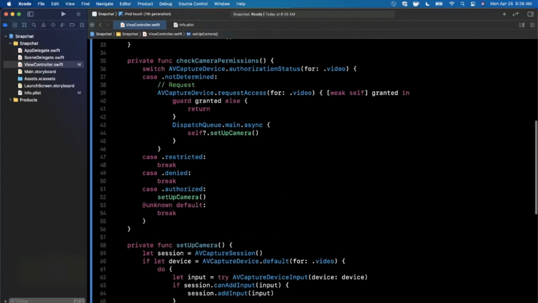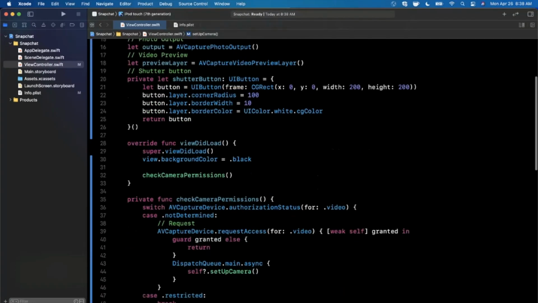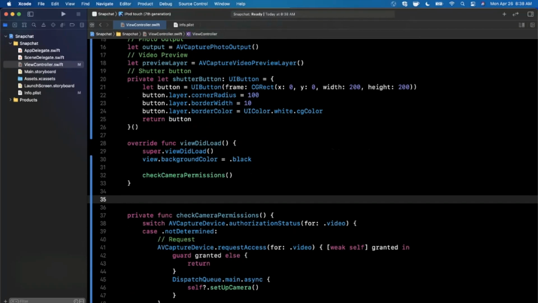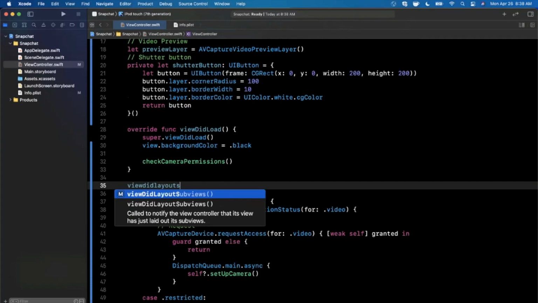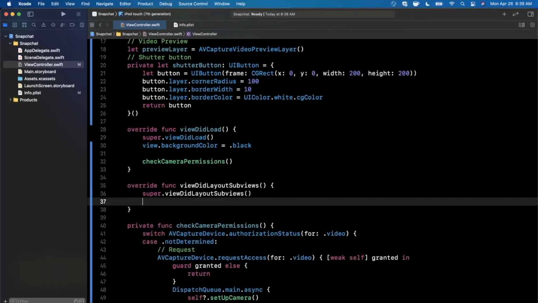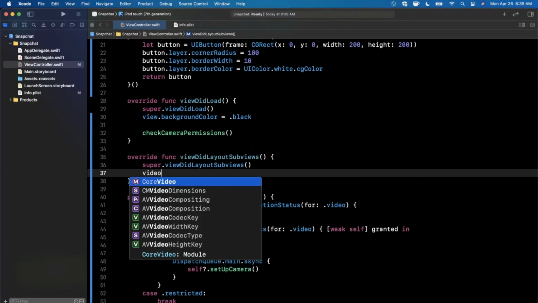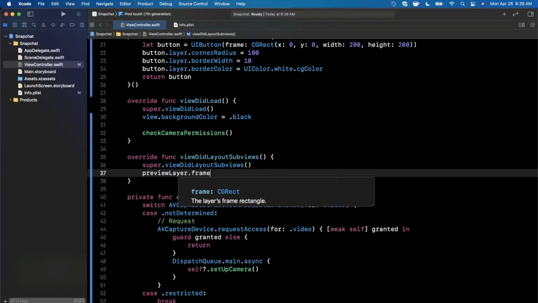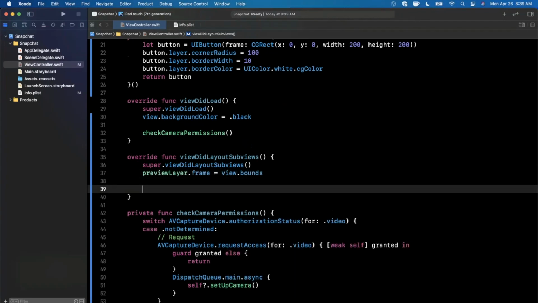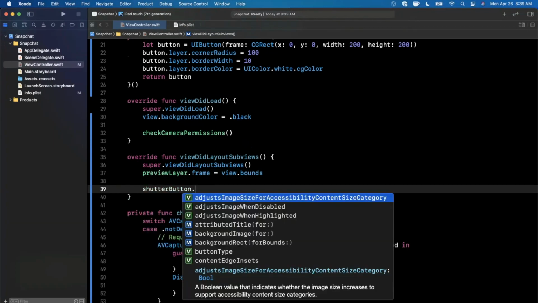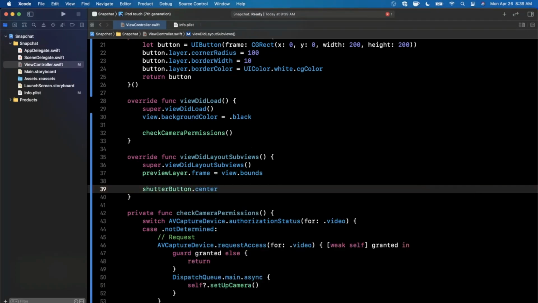Now, we need to also give our video preview layer a frame as well as a frame to our actual camera shutter button. So we need to override viewDidLayoutSubviews, go ahead and call super on it. And the video preview layer is pretty simple. We called it previewLayer. Its frame is basically just going to be view.bounds. It's going to take up the entirety of our actual view. And then the shutter button, we already have a frame for it, but we do need to go ahead and give it a center. So one thing that we could do is assign the center here like this.